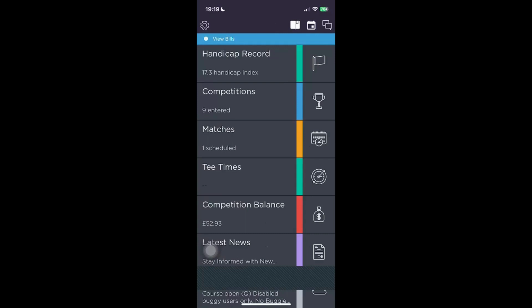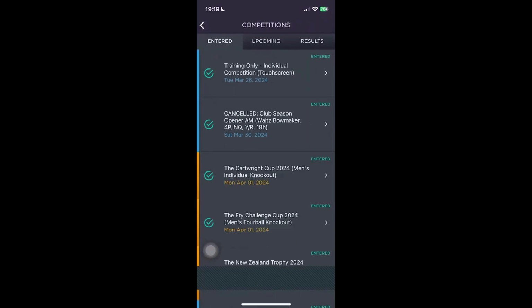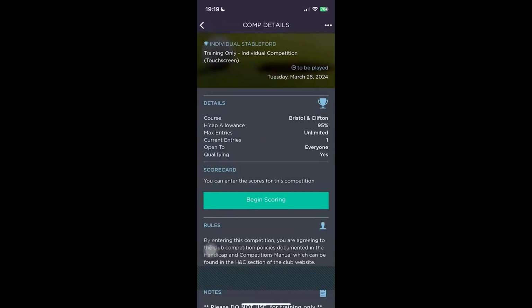That's ideal if you're just playing social golf. If you're playing in a competition and it's using IG, the best way to do this is click on competitions. Because it's picked up that I've entered the individual competition on the touch screen, I can just go for one that I've already entered.